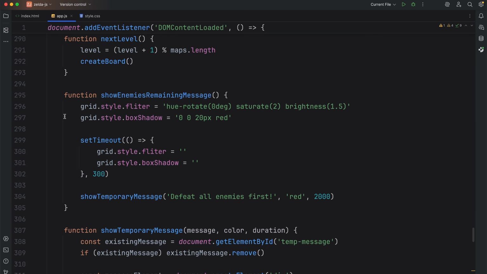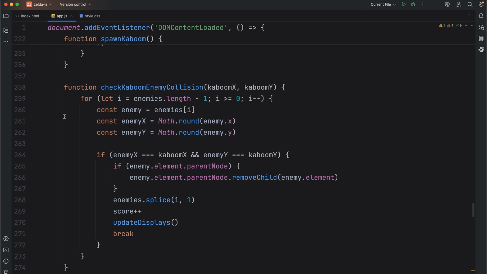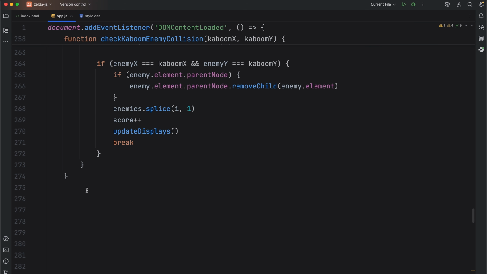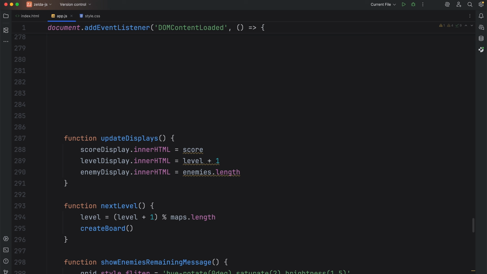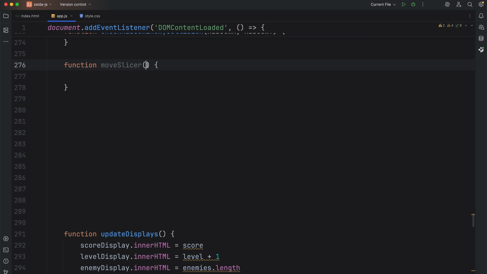Okay, so we're showing a temporary message, we're showing enemies remaining, we're updating displays. I think what would be good is we start moving the slicer. So maybe let's do that here. Function moveSlicer. Let's pass through the slicer. Let's pass through delta time. So this is going to handle slicer enemy movement back and forth.